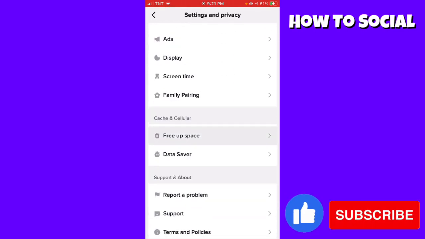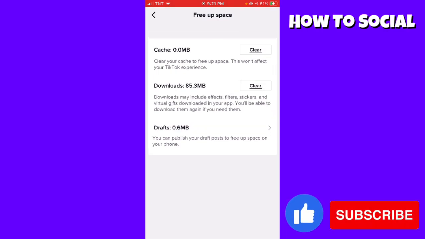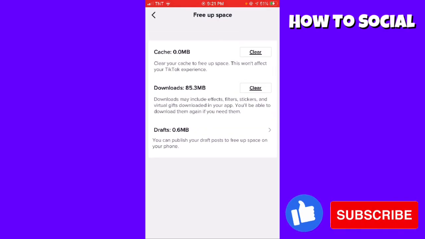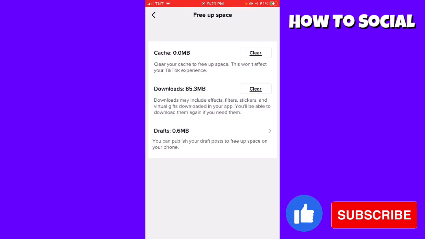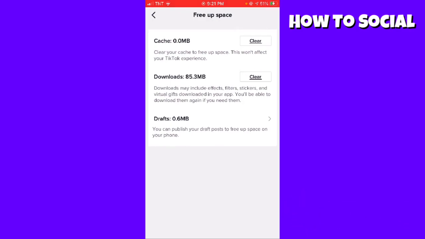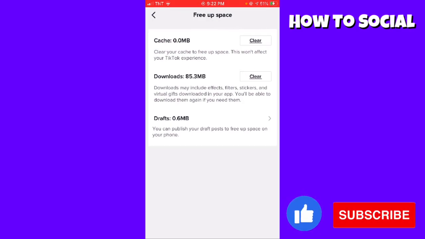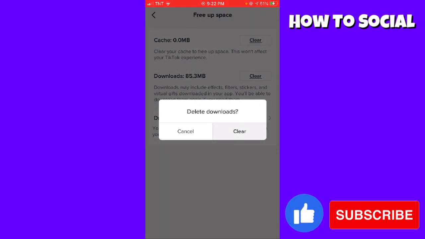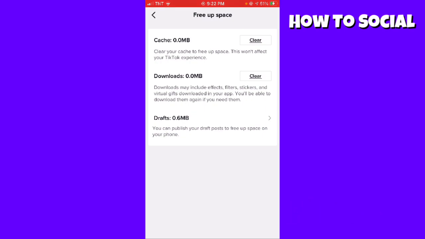free up space section. So now here, as you can see, on my downloads I have 85.3 MB, and for my cache I have 0.0, and on my drafts I have 0.6 MB. So if you want to clear up some space, you can just go ahead and click on the clear button. So here, if you are sure about your action, just go ahead and click on clear. So that is how you do it.